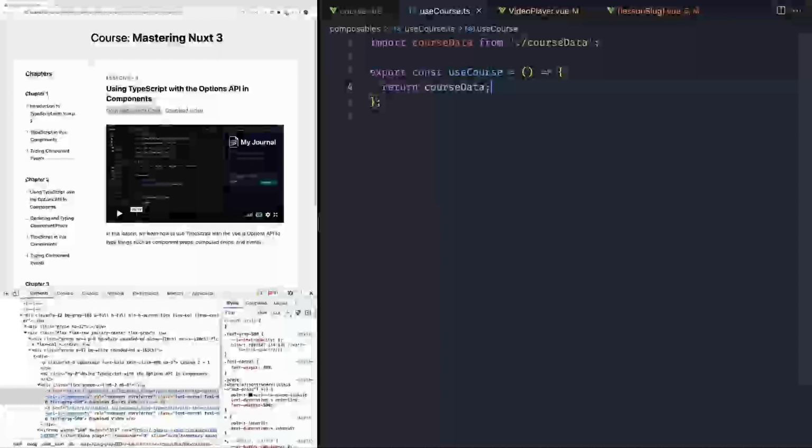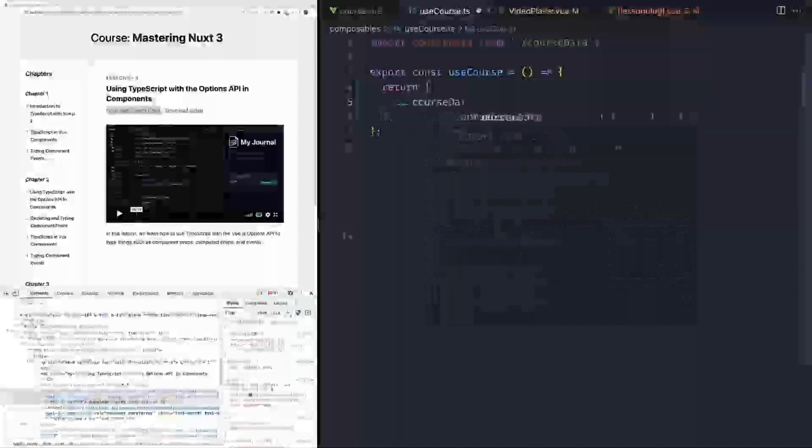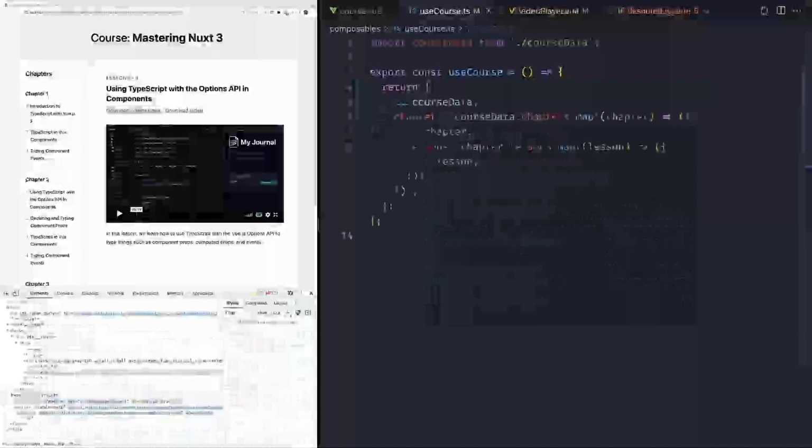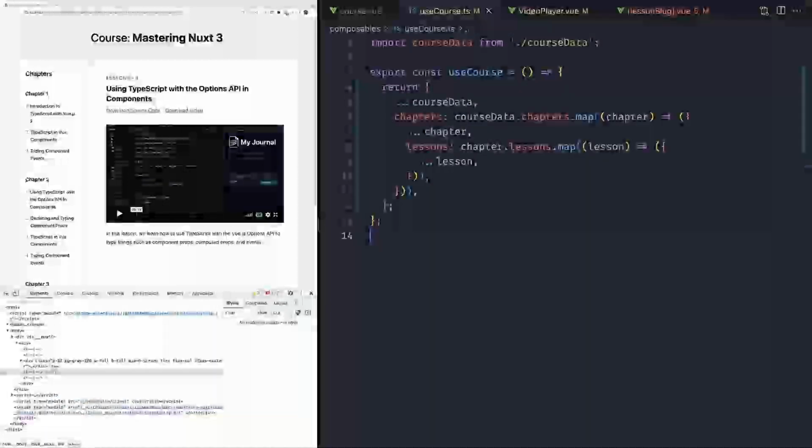First, we'll need to modify each lesson of each chapter of the course. We can do this using maps. So far, this does nothing other than deeply clone the entire course data object.